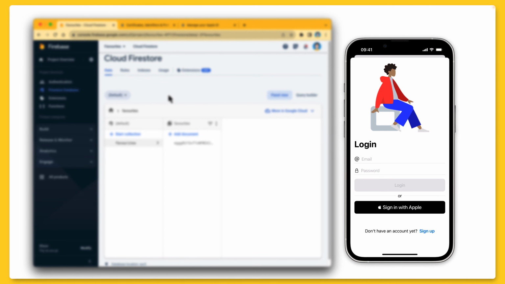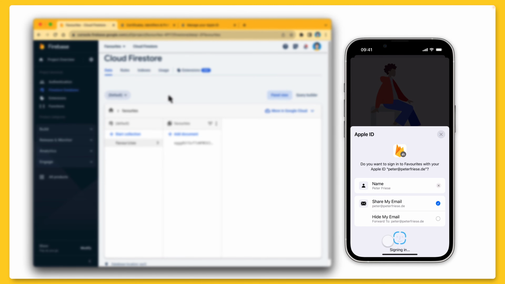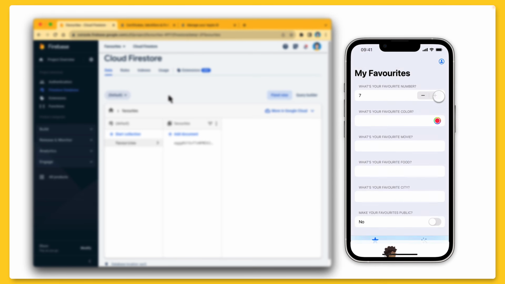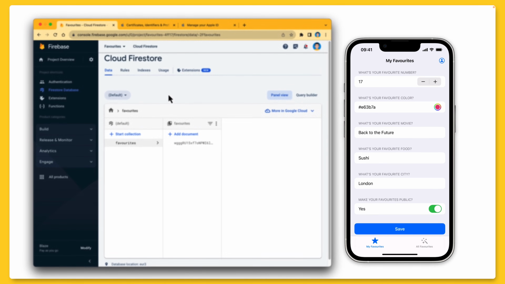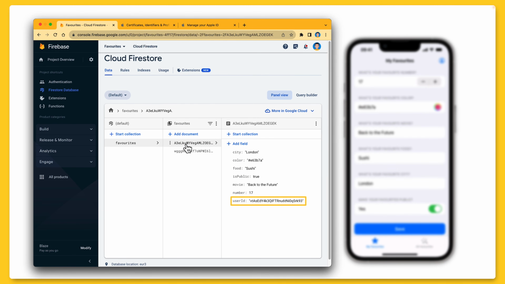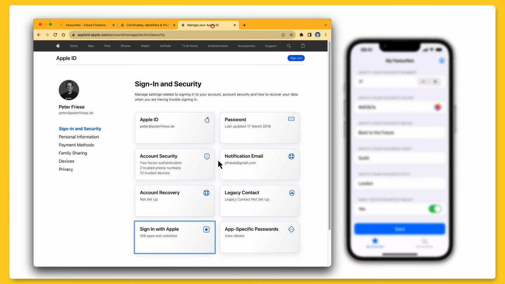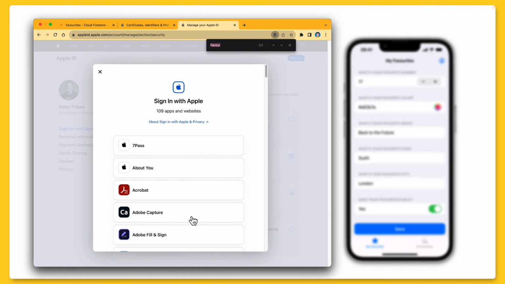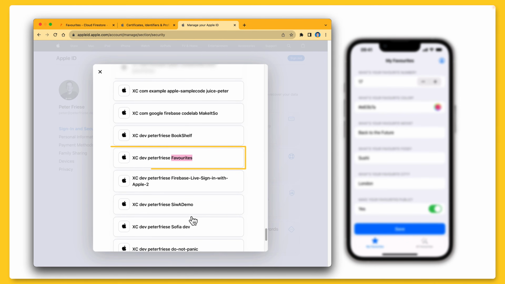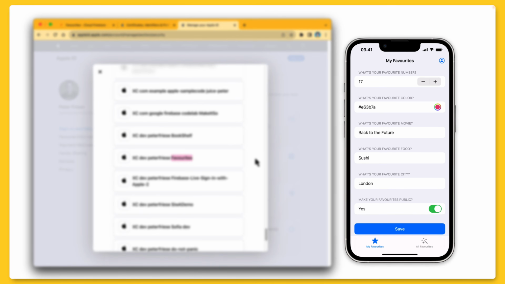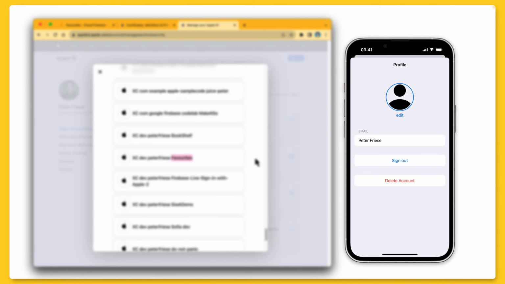When I launch the application, no one is signed in, so I will sign in using Sign In with Apple. I'll enter my favorites and tap on Save. This data is now stored in Firestore, and as you can see, the user ID field of the document contains my user's ID. In the Apple ID dashboard for my test user, I can now see that my application is connected to this Apple ID. I'll go back to the application, open the profile dialog to see the details of my user account.